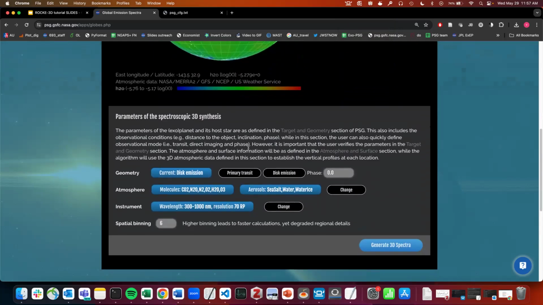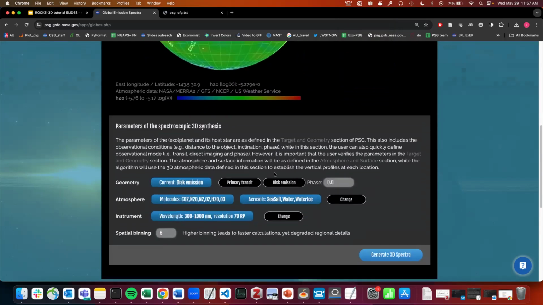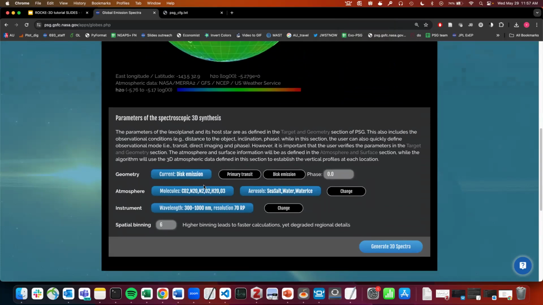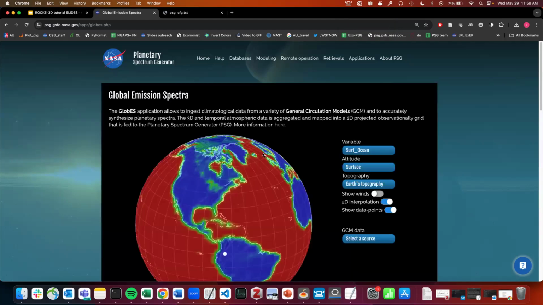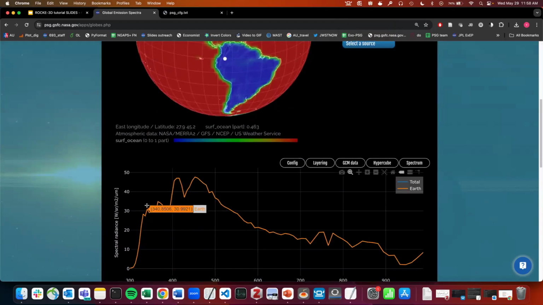Then here we have some of the specifics of the calculation. I have a bunch of aerosols here. And this is what we were looking at, between 300 and 1,000 nanometers at a spatial binning of 6, which is very low. So I'm going to quickly change this to 200 so we can generate a spectrum. And now what we're getting is a spectrum of this cloudy planet with the aerosols. In this case, the units are spectral radiance, which is the measure of the absolute flux essentially.